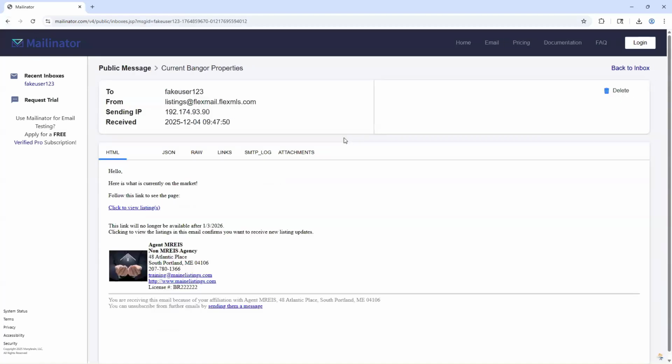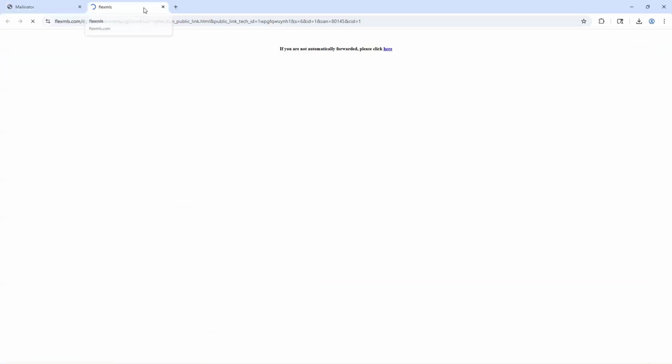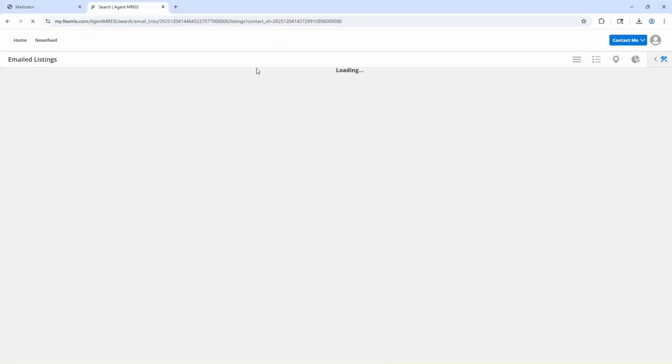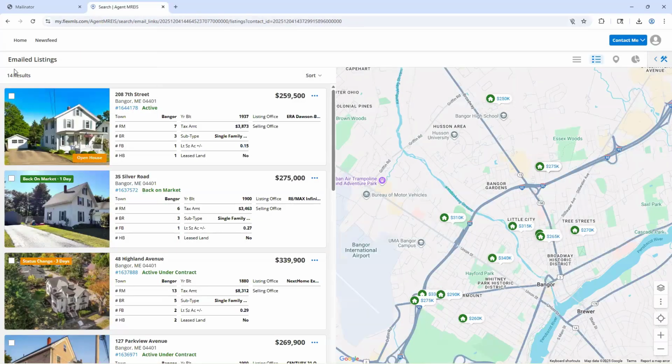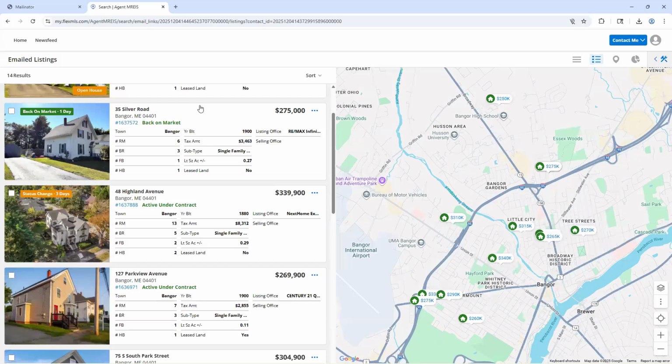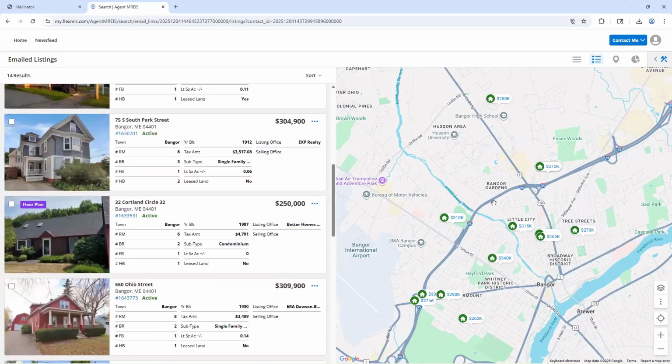And to go back, let's check out our current Bangor properties. Hello, here's what's currently on the market, is what we wrote. And then Flex adds this, follow the link to see the page. So let me click on that. And then here we have the 14 results from Bangor. We have a map over here on the right side that kind of like gives us the pin location of them all.